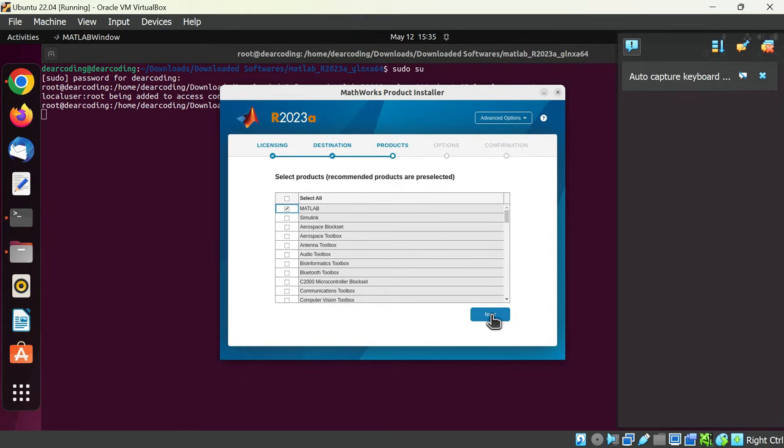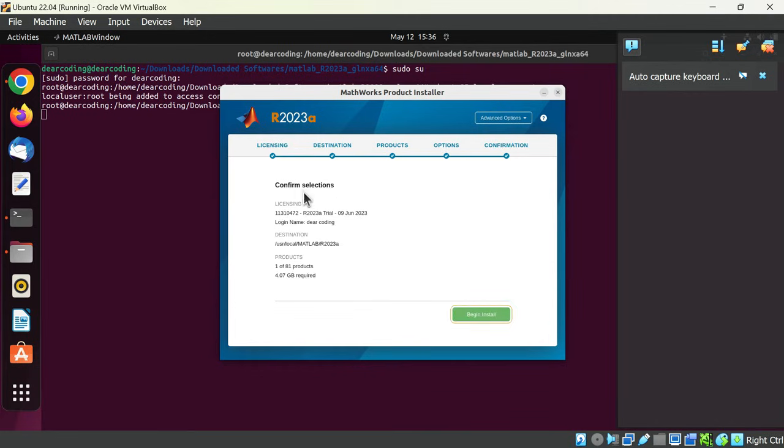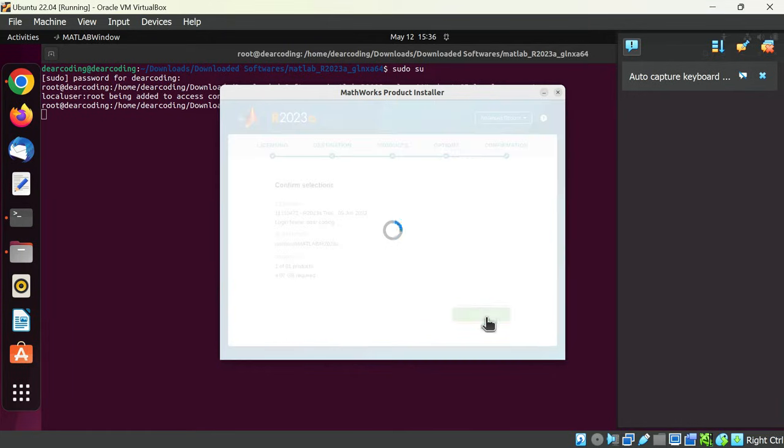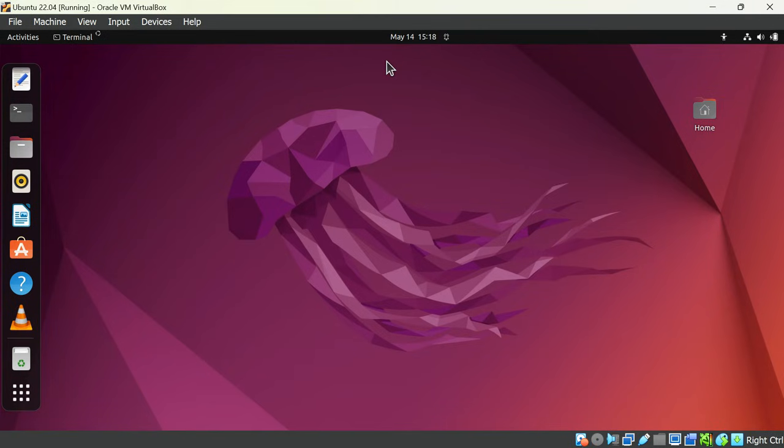Let's click on next. Check this checkbox. Next, you can see the space needed here. 4.33 gigabytes. Now let's begin install. The MATLAB is installing. It will take some time. Till then, you can go out and take a chill pill. The MATLAB has been installed. Now we will activate the license.